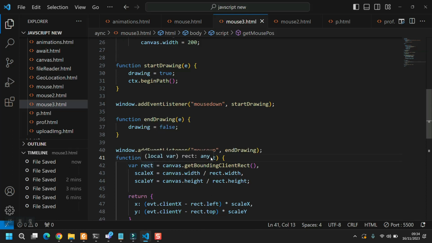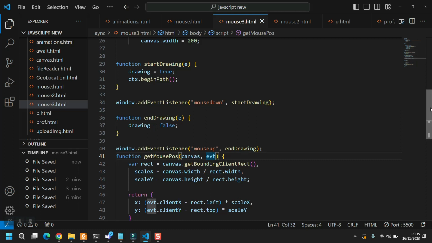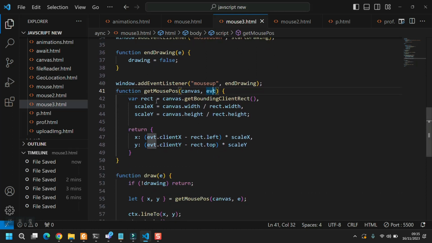Function get mouse position, because we need to get the coordinates, or where is your pointer, no? So we have declared two variables, canvas and evt, a random variable, and we have var rect. Rect, because we are using this function, which is a built-in function, get bounding client rect, which returns a DOM rect object.